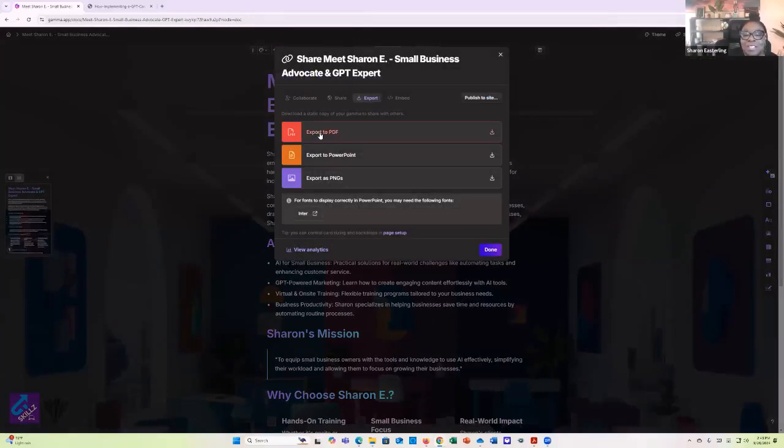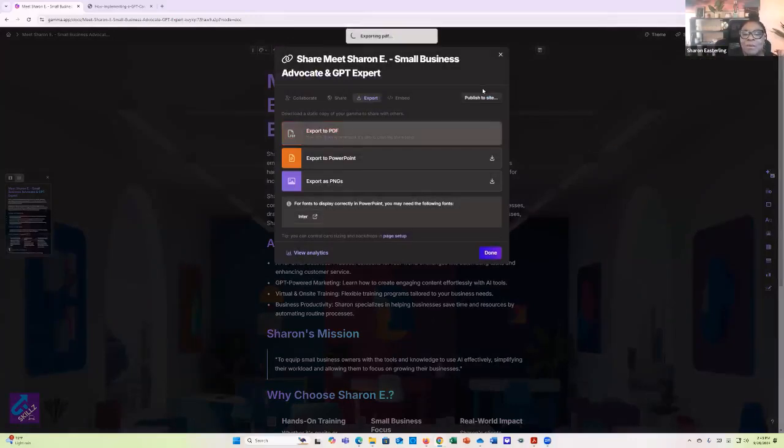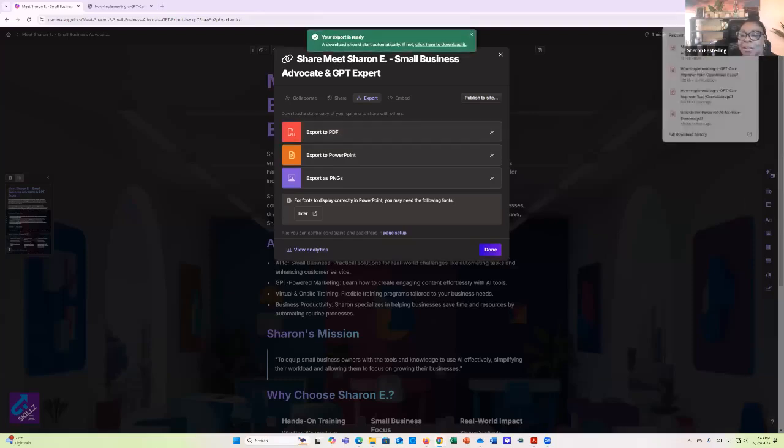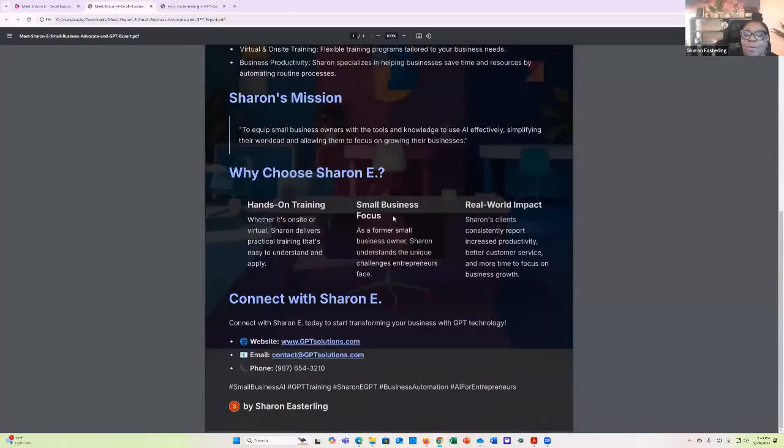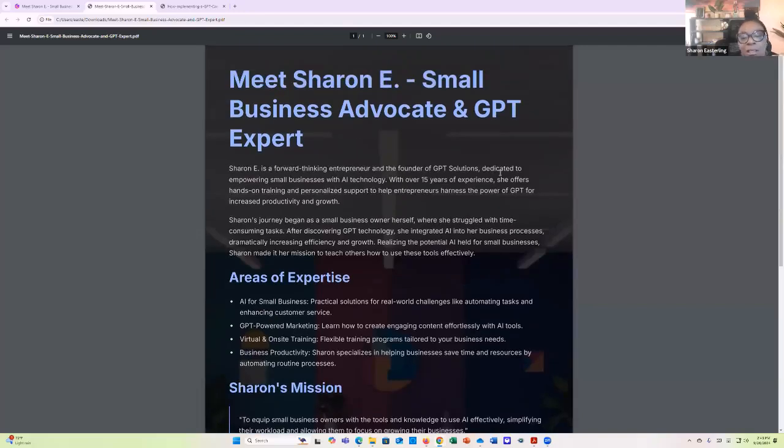And I'm going to hit share, and I'm just going to export this to PDF. And it is exporting, and I'm going to click and take a look. And there we have all about sharing in one neat document.